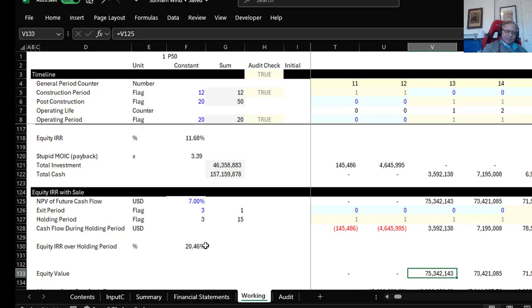Okay, and then because you're in that exit period, look at this. You have this really big formula, because what you're doing is using the flag and adding the NPV of the cash flow only in the exit period, which is the future cash flows.